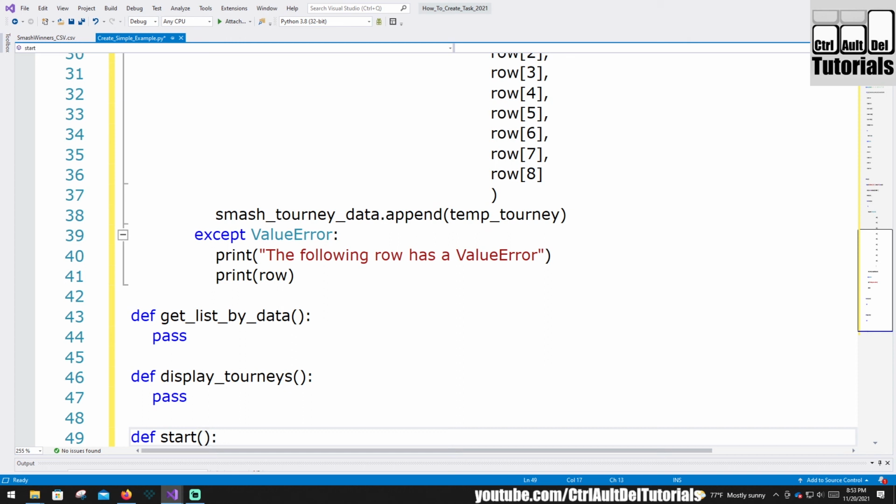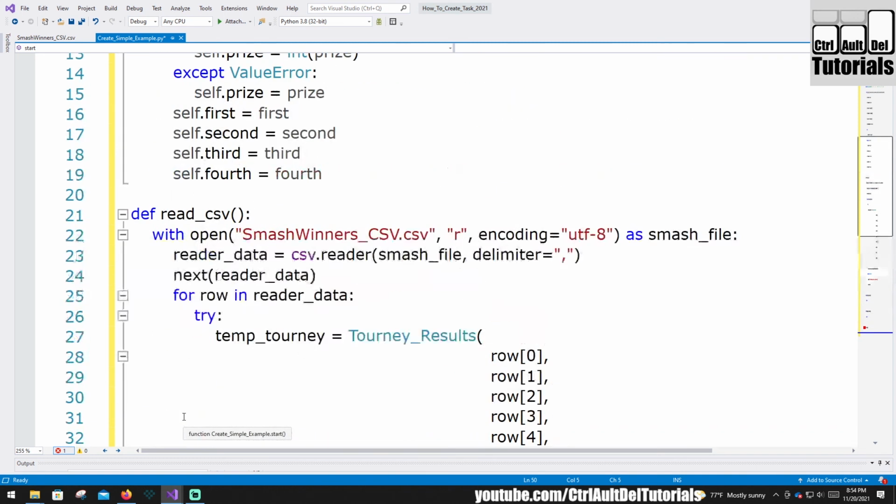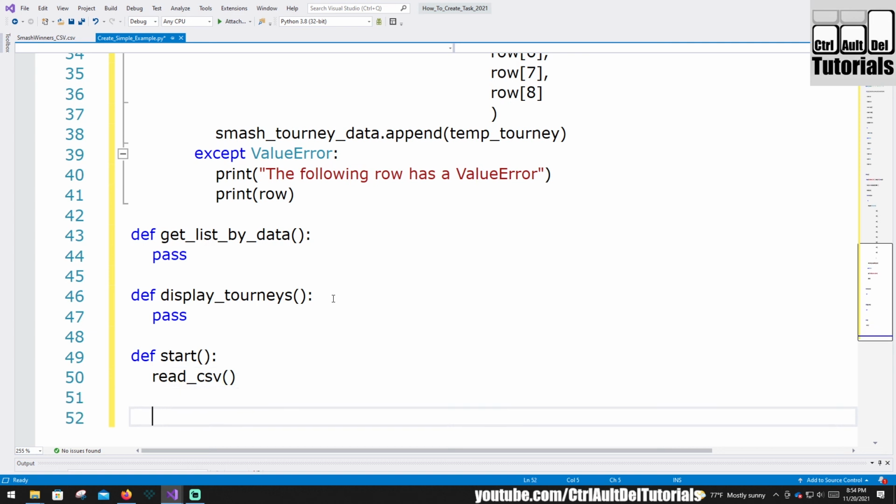Start is not going to have any arguments, and this is where we're going to do our actual code. Now, the first thing we're going to do is make sure we read that CSV file. So let's type in read underscore, and we can see it's in the list here, CSV. Then I'm going to hit enter 2 times, backspace 1 time. I'm going to make sure I call start. You can see here we're on line 52. We're like halfway done already. Start is at the bottom, which means it's going to call this function here.